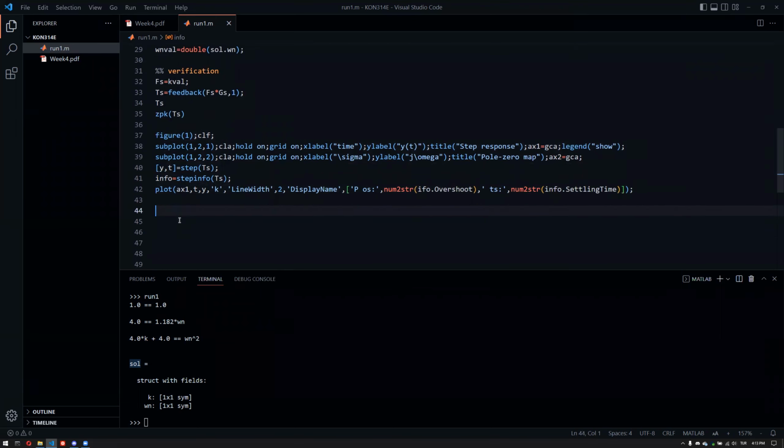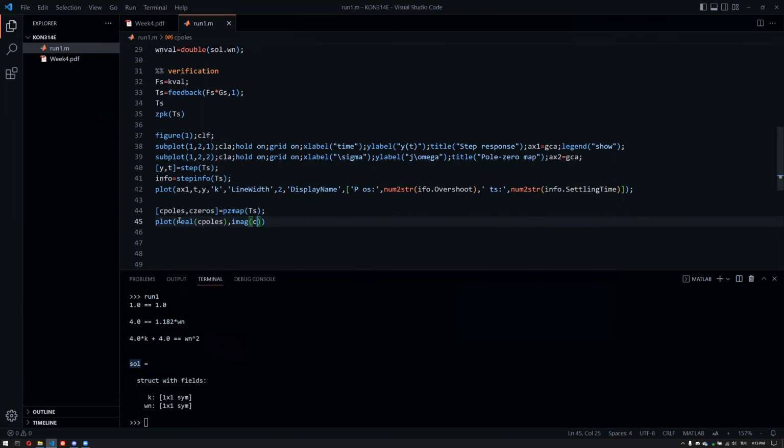So once we've done that, we can just plot the poles and zeros, PZ map, TS. So this kind of gives us the poles and zeros. What we can do is use real C poles, and then imaginary C poles, and then the color, let's say blue, and then line width, and that should be it, AX2, of course.